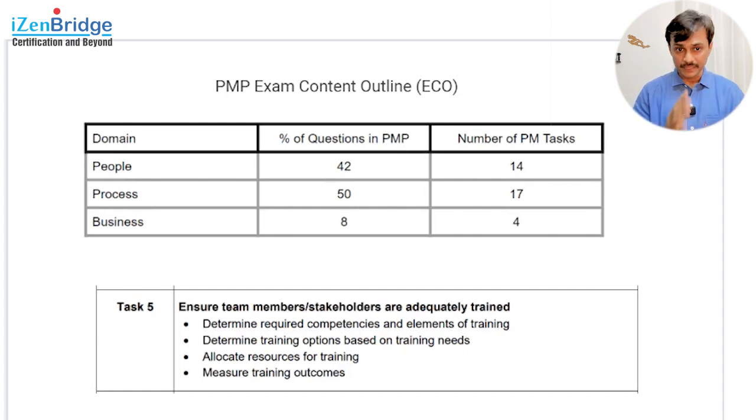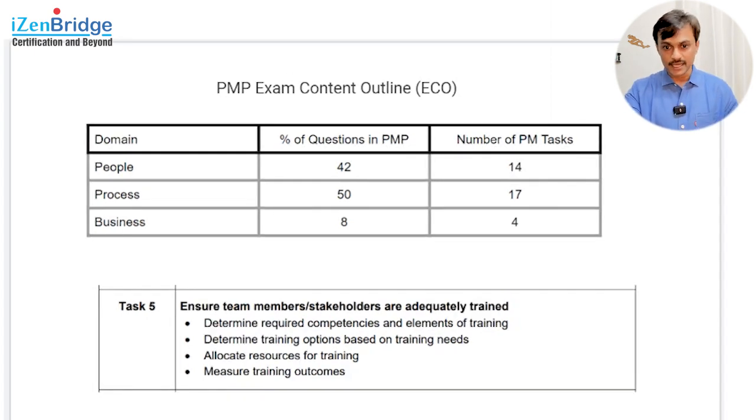As a reminder, the people domain helps us in acquiring 42% marks in the exam, and it has 14 tasks. So we are exploring today task number 5.